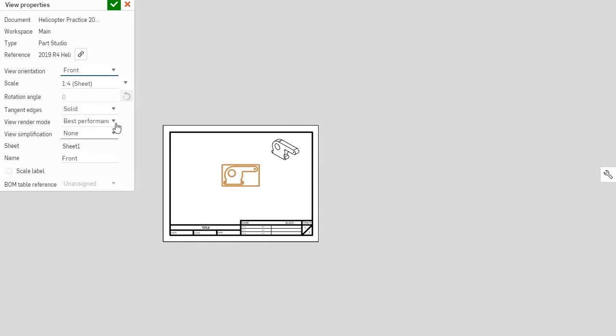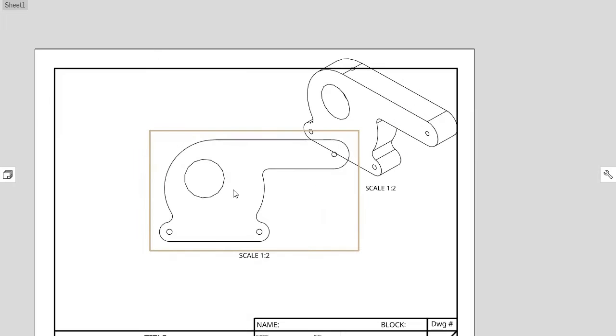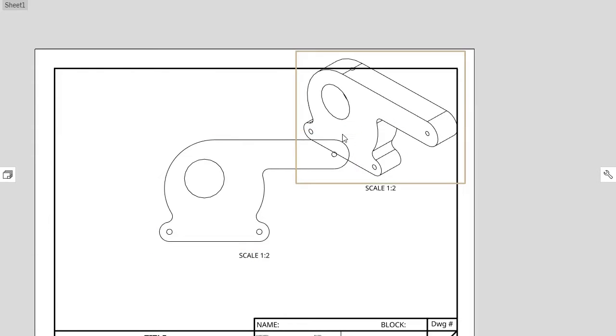So when we do the View Properties and we change anything about the scale, let's do 1:2. You have to hit the green checkbox to accept that change. But you'll notice that both views increased accordingly to that one change.